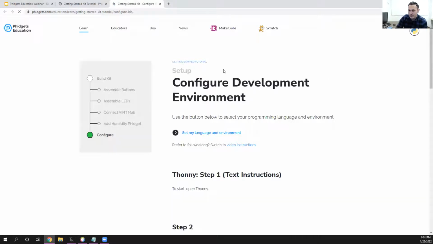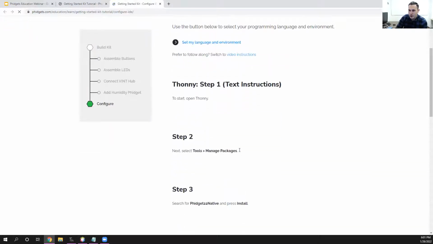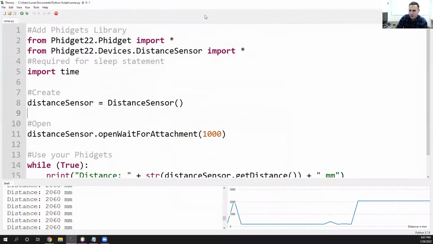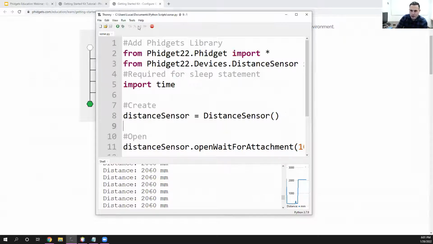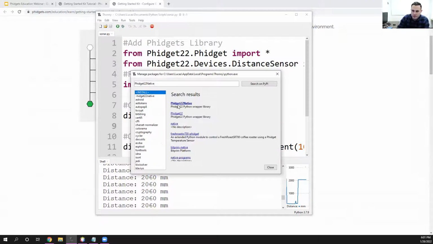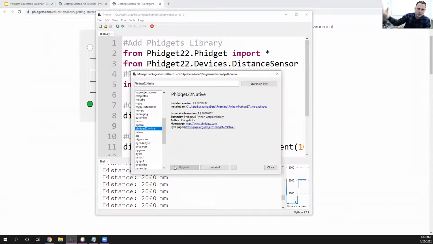So for example, this one I selected Thonny. So if you are using Python, you would just follow these steps here. And you would essentially, for Python, just as an example, they all work very similarly. You would find your package manager and you would essentially just say Phidget 22 native, and you would install the Phidget package. So this will bring in the third-party libraries, the Phidget libraries, into your Python environment.